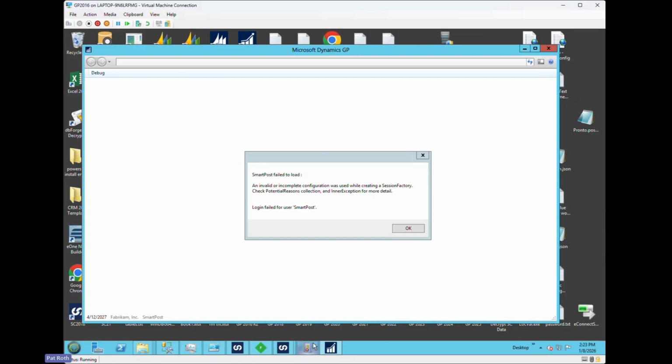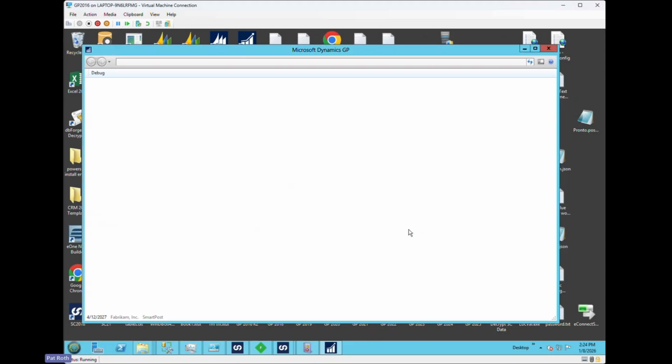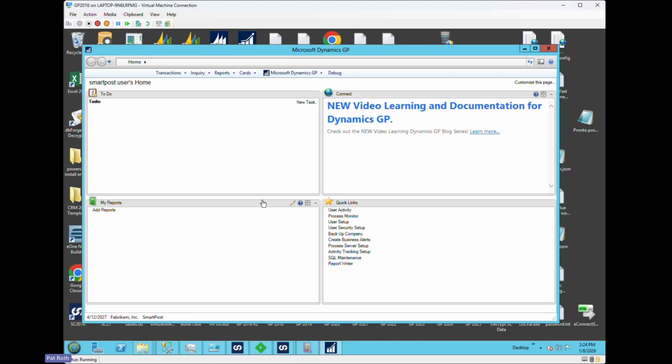If you're on previous versions, if you go into the SmartPost event log, we can see the same exact error. It's still written there, the same in 18.8, but it just brings it to you visibly. So we get a login failed for user SmartPost. Now in this case, you could potentially have permissions issues of some sort, but we wouldn't expect that because I created him as a GP user, and in a second we'll be able to see that it logs in fine. And we can see that I am a power user in GP.